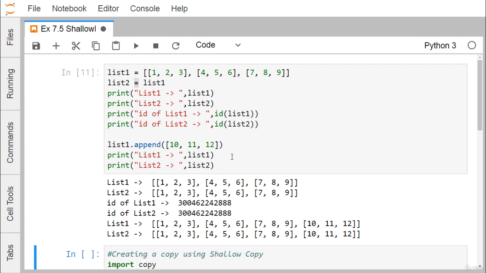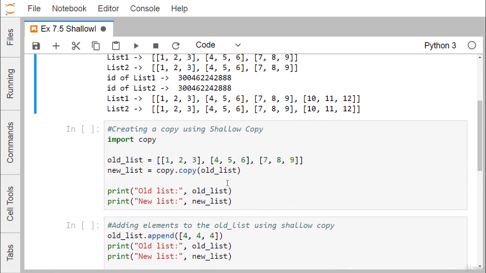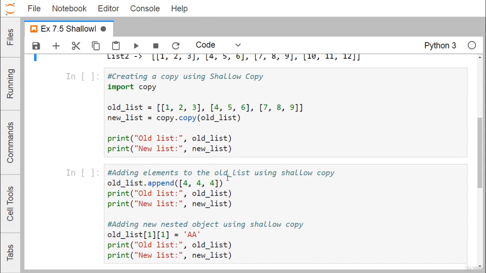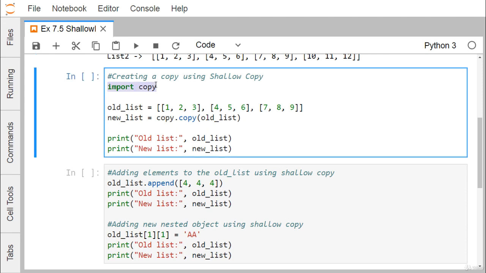So now we are going to discuss another two kinds of copy. There are two ways to create the copies. One is the shallow copy and another one is the deep copy. We'll discuss this very aspect now. And to make this copy work, we use the copy module. That's why we have done the import copy here. We use the copy module of Python for shallow and deep copy operations.